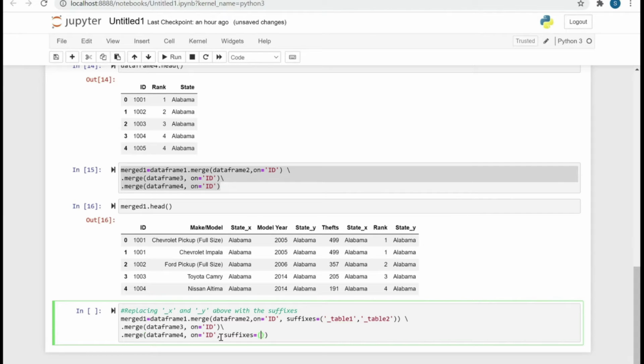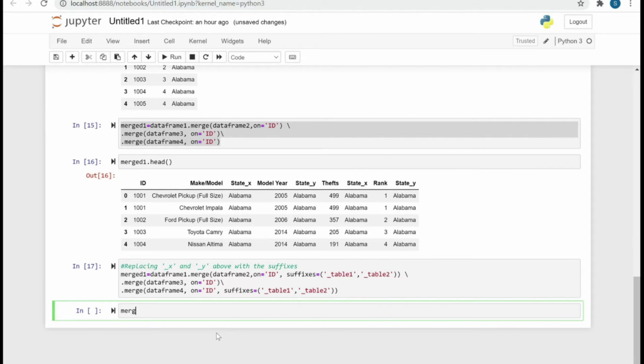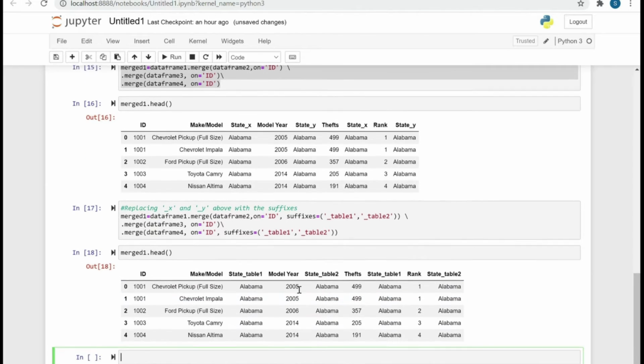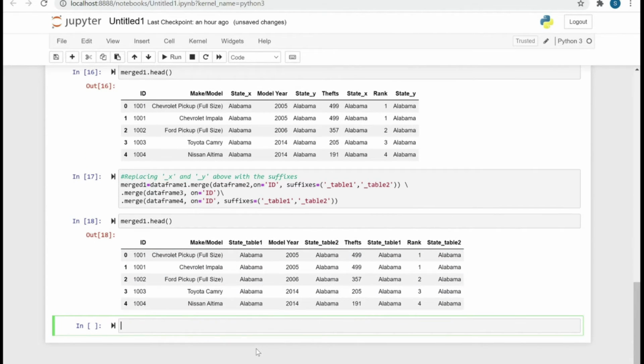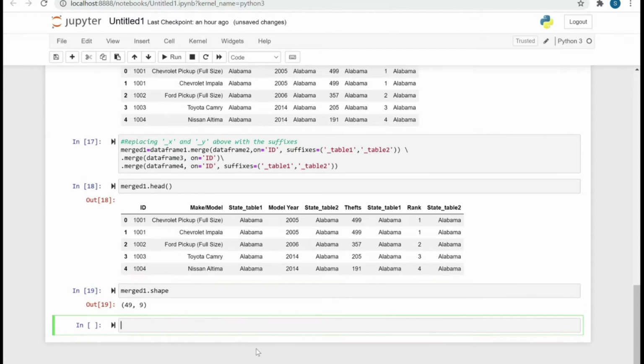Here as well we can put table 1 and table 2, so it will give us a kind of idea from which table, left or right, the column has actually come. Now let's check the result. So these are the resultant rows. That's the number of rows and columns.